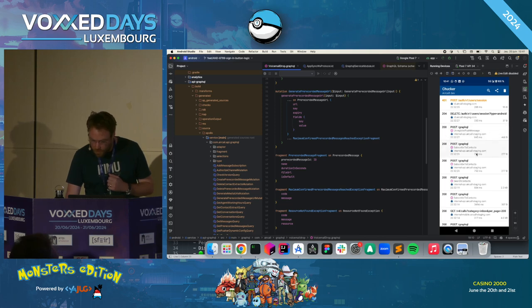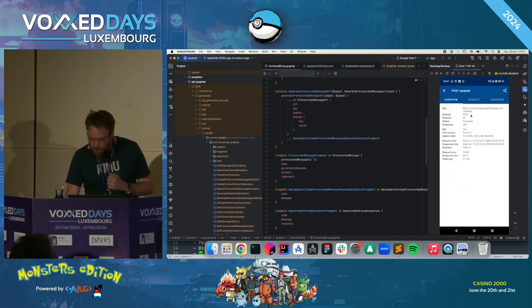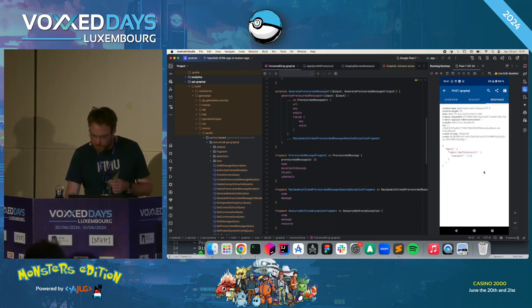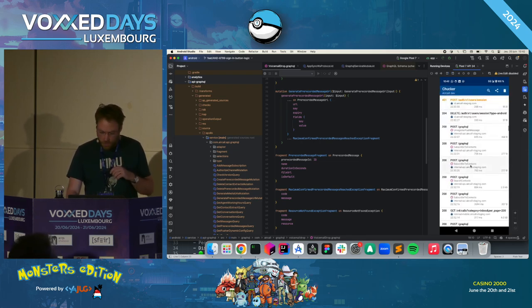So for example, you can see that this response is complete. The time was not so bad, but could be improved. And you can also check what's going on on the response side and see if there are some errors, if what you are expecting is the right thing, and so on. The only thing that could be improved is that it's just monitoring mutations and queries, but not subscriptions.